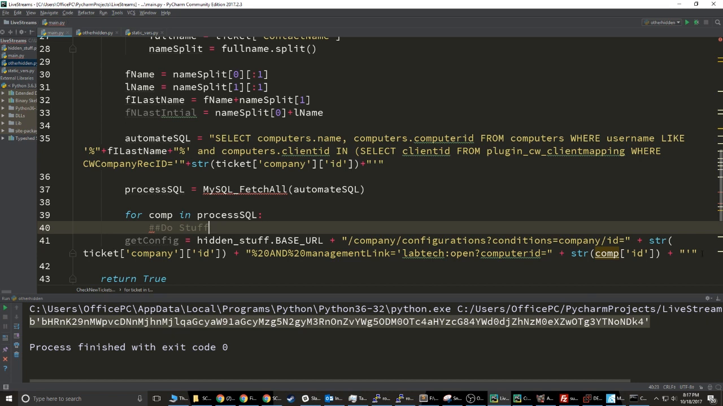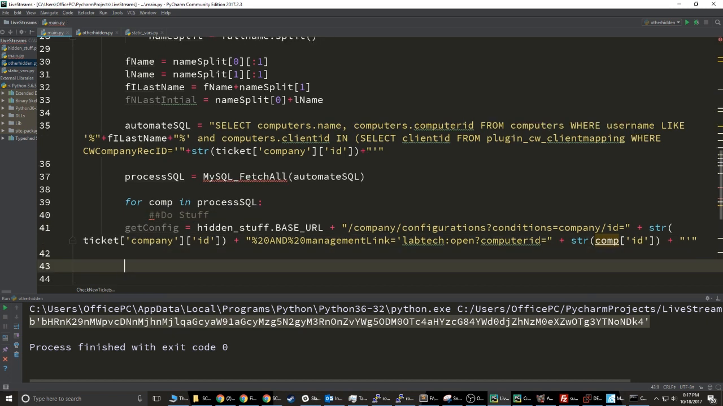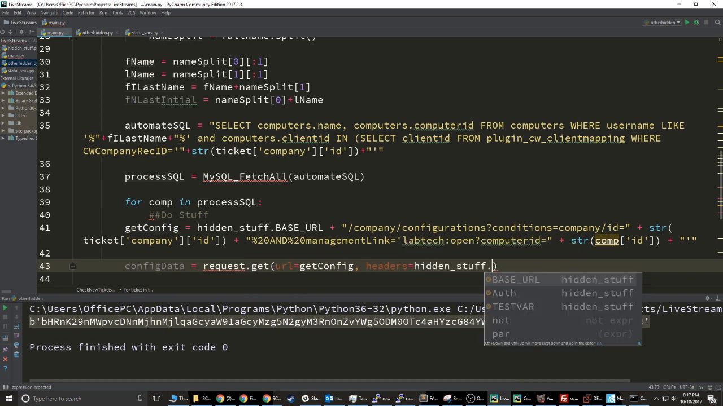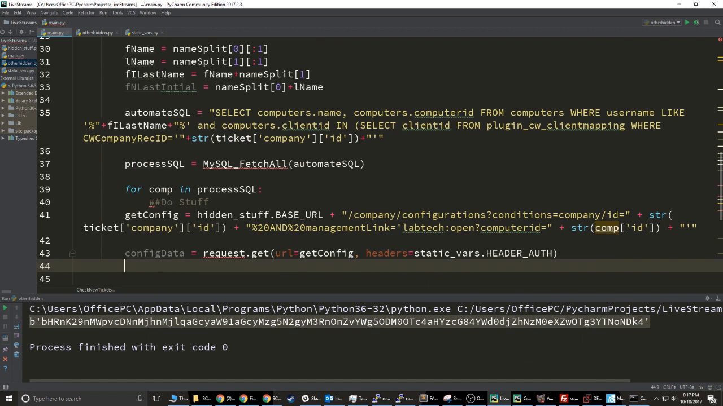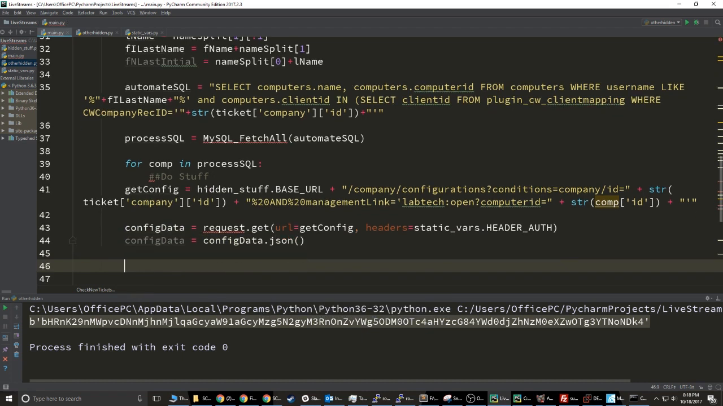So now that we have our URL, we need to actually process it. So config data equals requests.get, URL equals get config, headers equal hidden stuff dot headers off. And then we want to convert this back to JSON so that we have the proper format. So if we found something, we should be able to set this. Now if we didn't, we're going to try to set a variable.